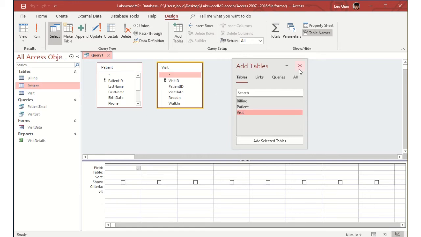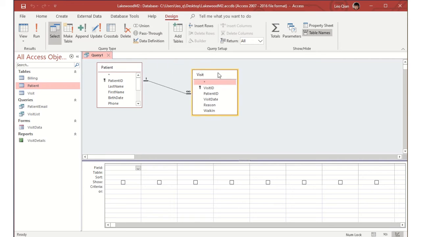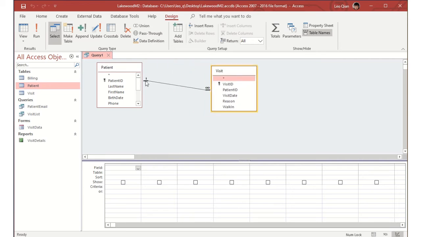Okay, that's all I need. Then I can close it. Now you can see that there is a connection between the patient and visit, which means the records from the patient table are connected with corresponding visit records. Now, if there is no such connection between these two tables, the result will be very, very weird. But anyway, at this moment, it's good.